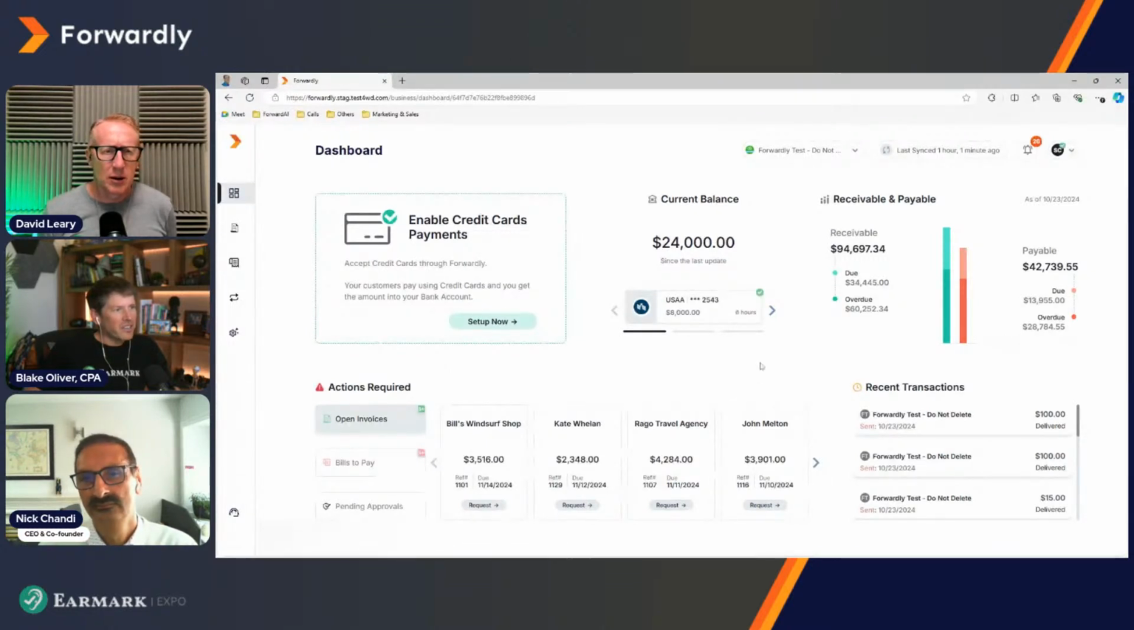Is there anything else that we should know about Forwardly from an accounting perspective? We can take credit cards. We can pay with credit cards. What's the fee on that again? It's 2.99% plus 25 cents per transaction. The standard Stripe fee.